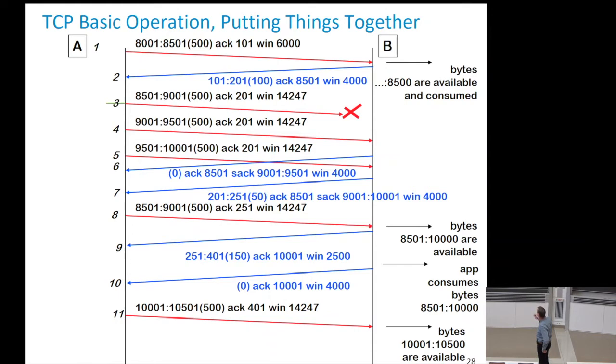So there is, therefore, an ACK field and a window in both directions. But here this ACK 101 means A is ACKing data that has been sent by B previously. So the ACK and the window are for the reverse direction.